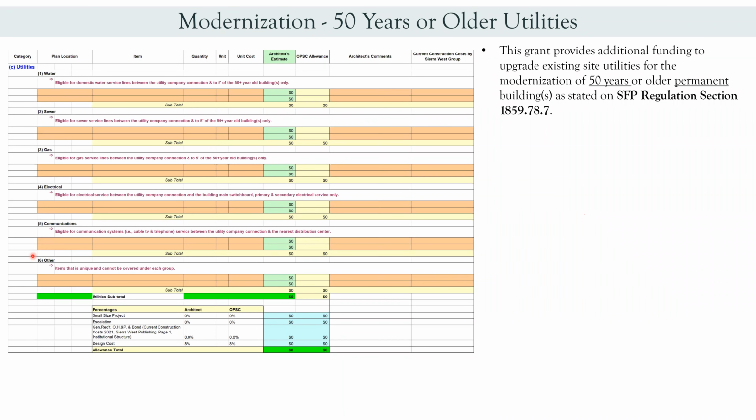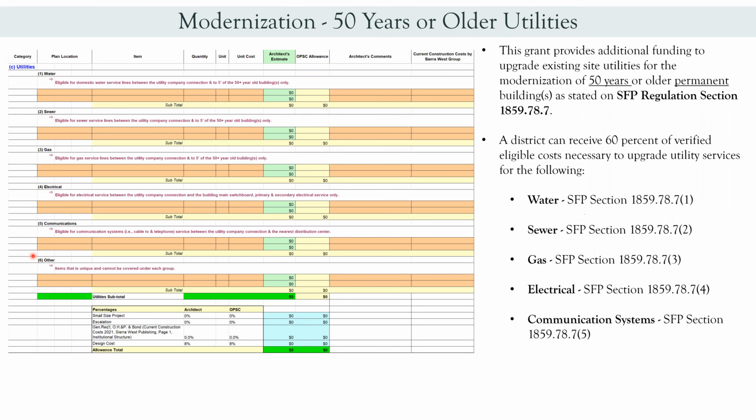Okay, so now we're going to talk about modernization projects that have 50 years or older utilities. This grant provides additional funding to upgrade existing site utilities for the modernization of 50 years or older permanent buildings as stated in SFP regulation section 1859.78.7. A district can receive 60% of verified eligible costs necessary to upgrade utility services for the following, which is water, sewer, gas, electrical, and communications. And we have included the SFP regulation for each one of those.